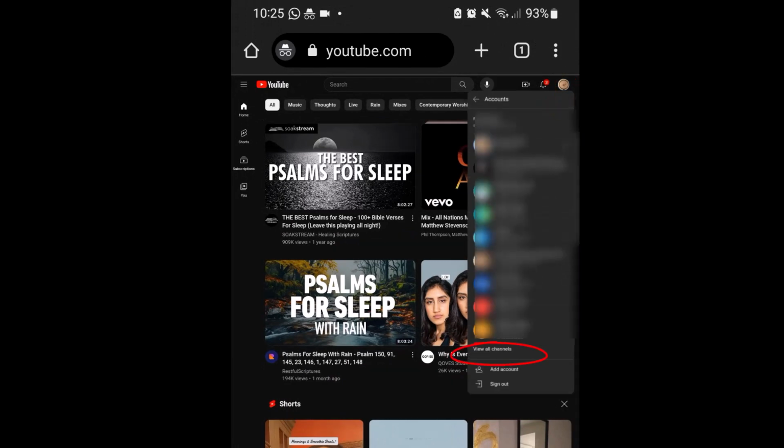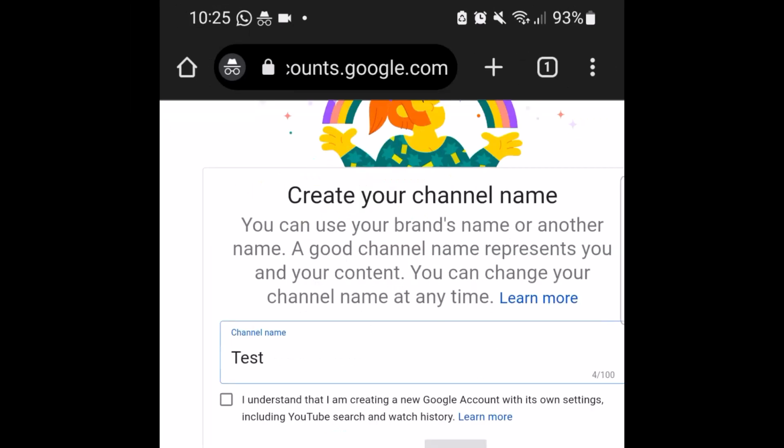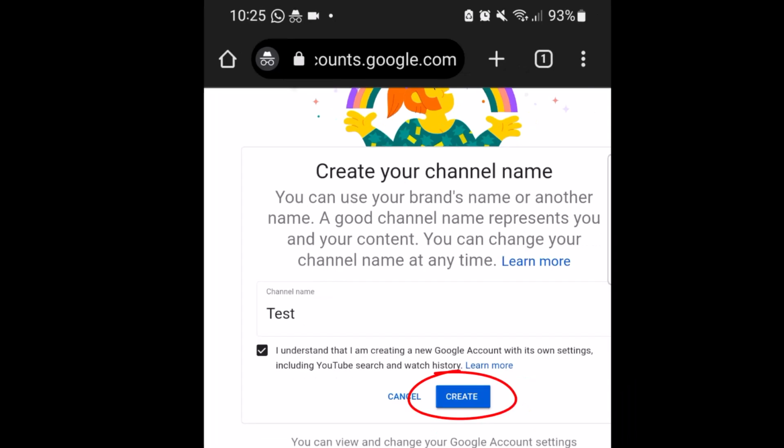then view all channels. Under all channels, you'll find an option, create channel. You want to click on that, enter your new channel name, click the confirmation box and click create. And that's how to make a second YouTube channel on Android.